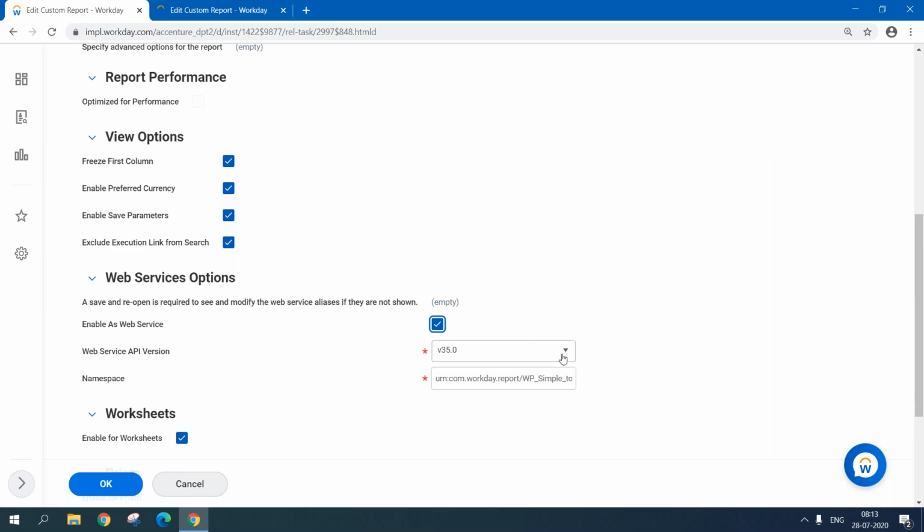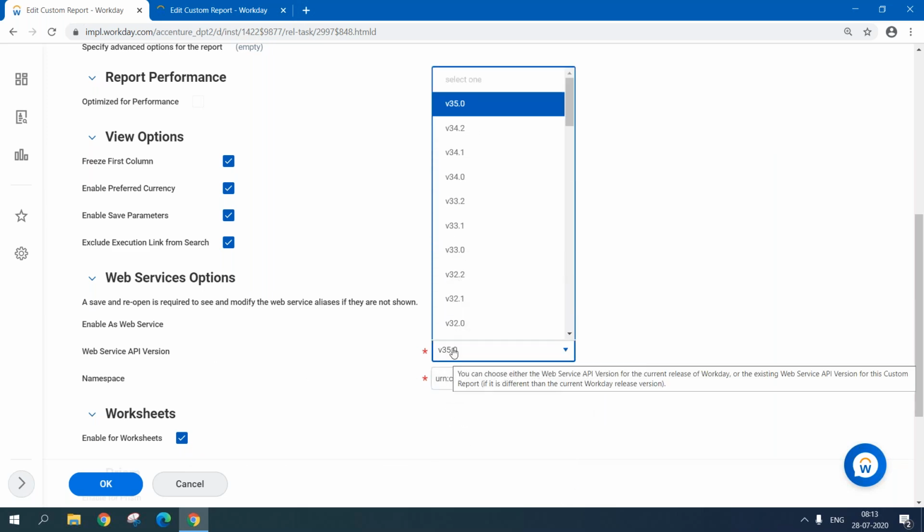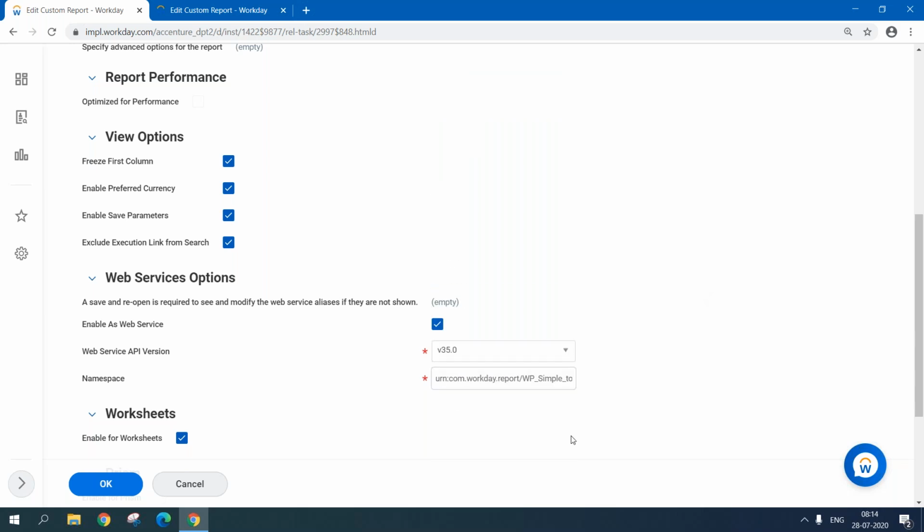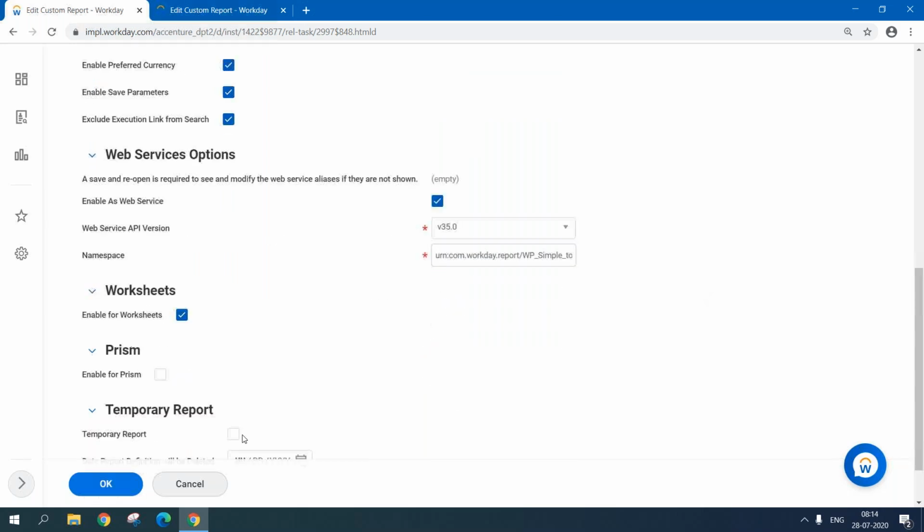And pick up the latest version, which is version 35. So pick up the latest one. It automatically gives you the latest version only. So don't worry about it. Right, it enabled for worksheets.